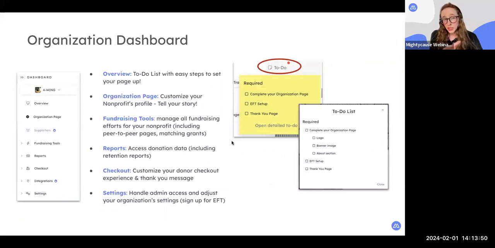But when you are logged in, just like I was showing you Central High School's page, you'll have your organization dashboard on the left-hand side of your screen. And just a quick walkthrough, you'll have your overview. That's where you can see a quick to-do list.